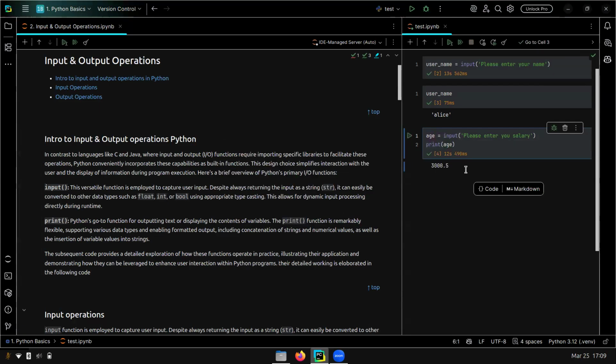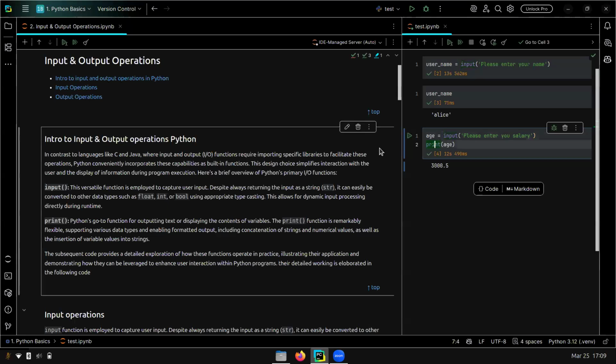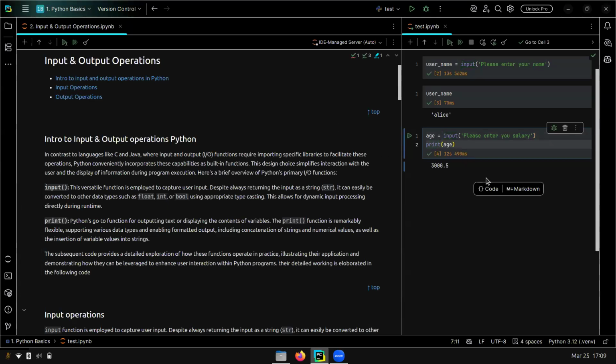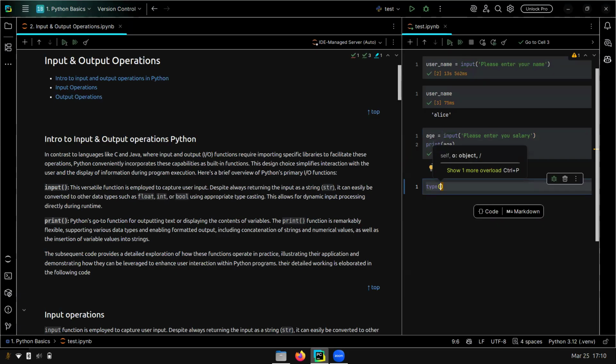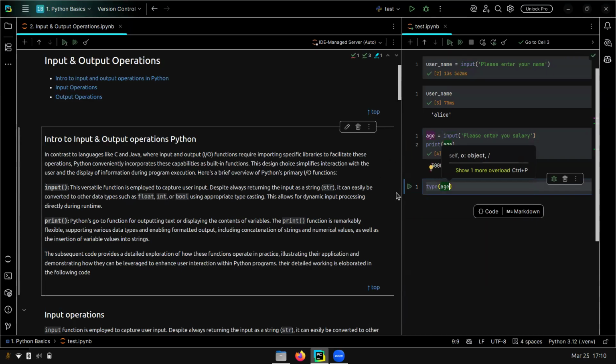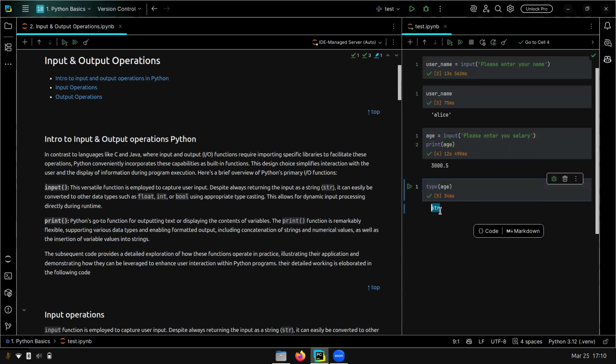See, this is accepting the age and printing the age. However, if I try to check the type, as we know, there are different data types, right? Integers, floats, strings, and booleans. I am trying to check the data type of the value that I have entered. See, this is showing up as a string, but you entered a number, and it is showing as a string. This is because whatever value you enter into the input, it will always be a string.